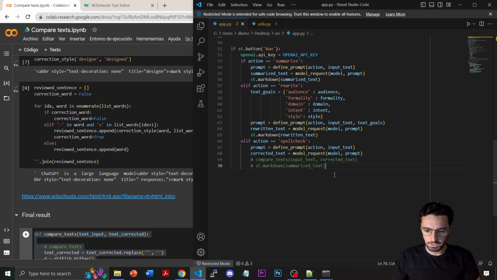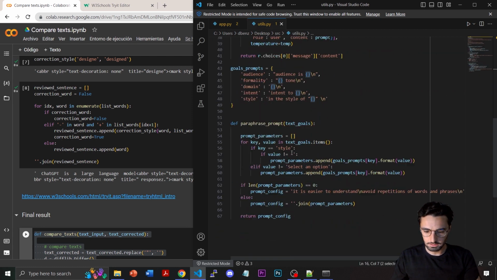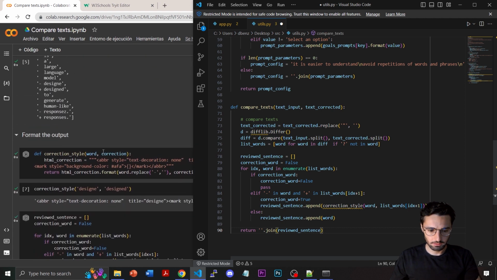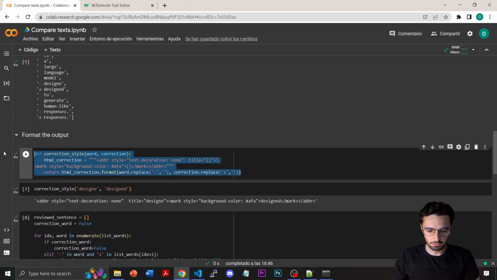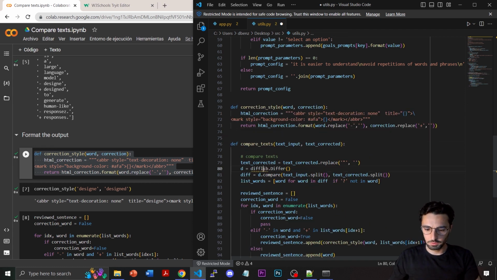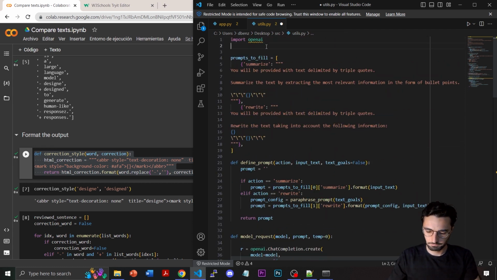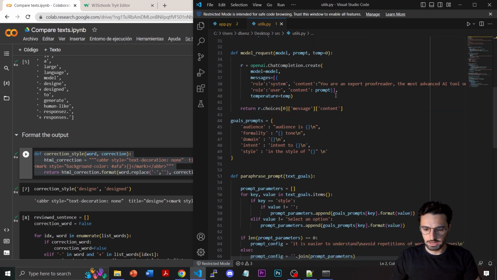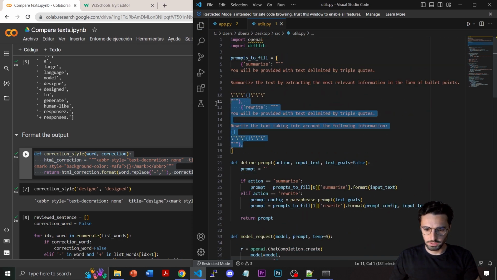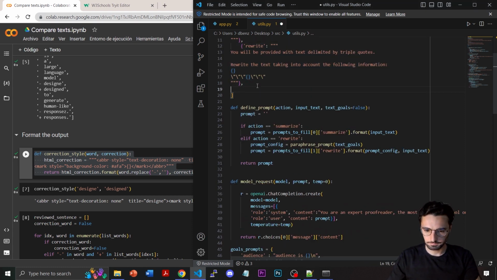We go over here in the utils. We are going to need to copy one last thing, which is this function. And we need to import this library. And I think we are ready to go. We just need to add this new prompt for spell checking, which is over here, spell check.